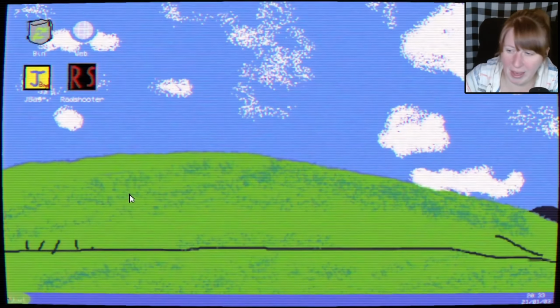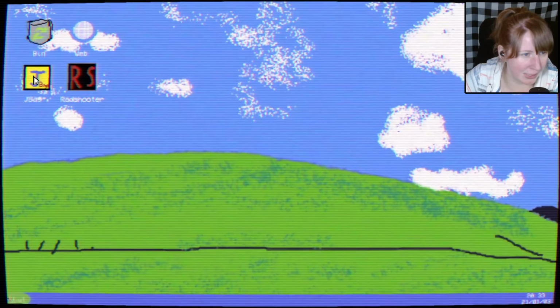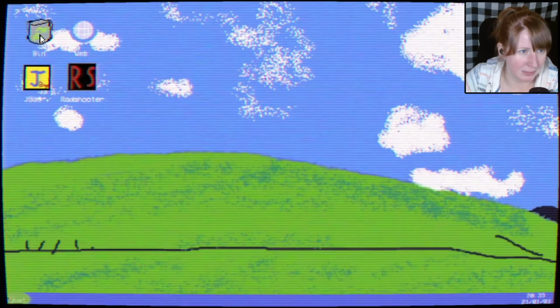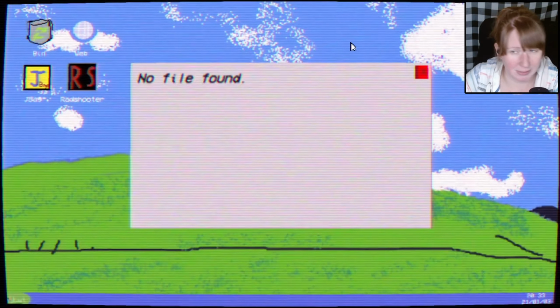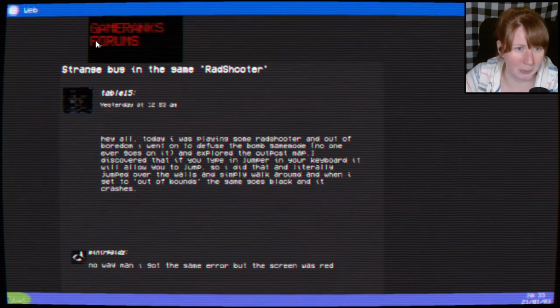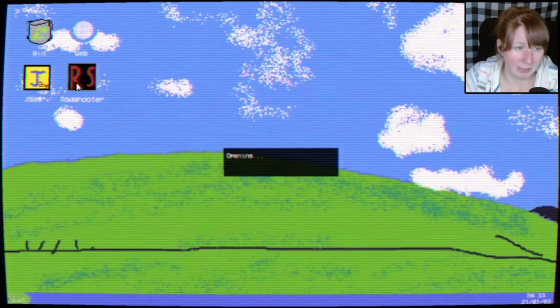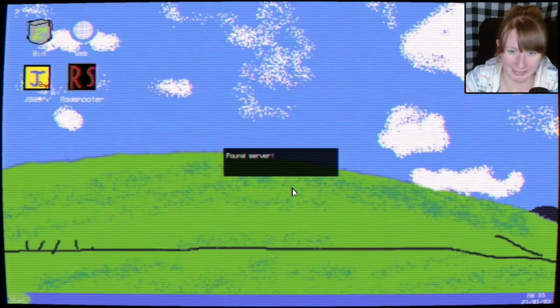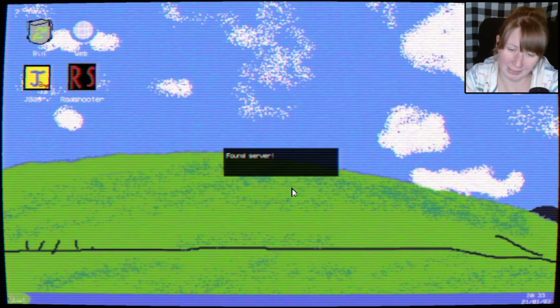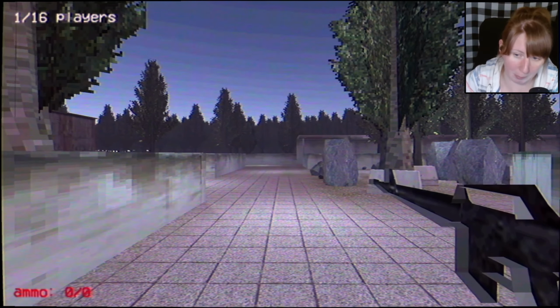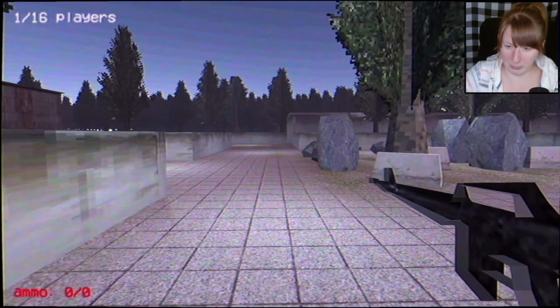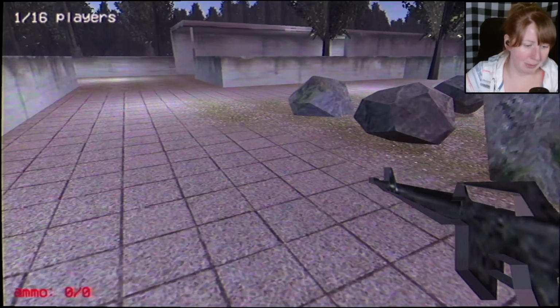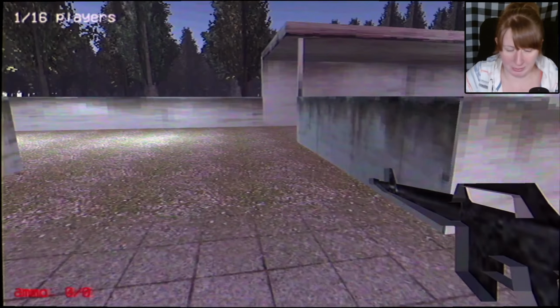Loving this desktop, and that brings back memories. What's JBEG? Okay, I don't think we... oh, no file found, okay. We can open the web. Alright, let's open up Rad Shooter. Connecting to game. Oh, exciting. Found server. Yay. Wonder if there'll be anyone else on it. Probably not. Oh, look at that. Ooh. This brings back memory. We've got no ammo, though.